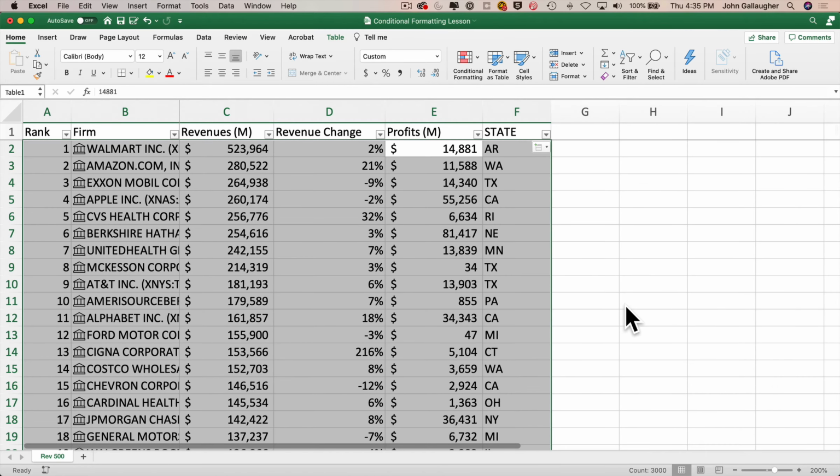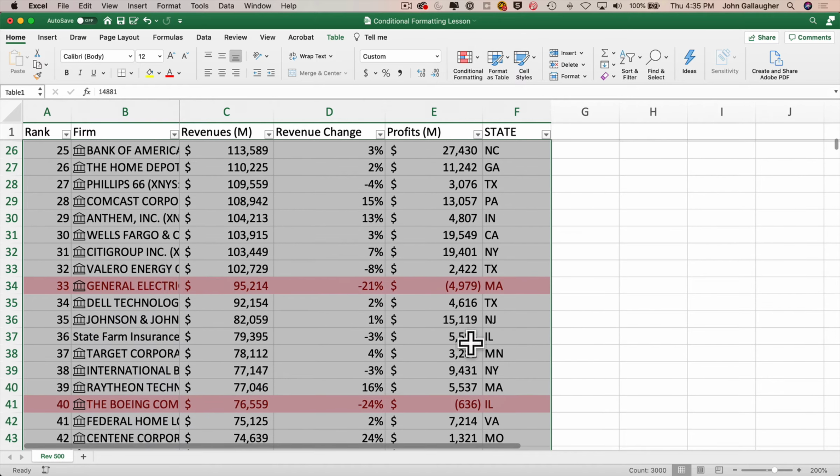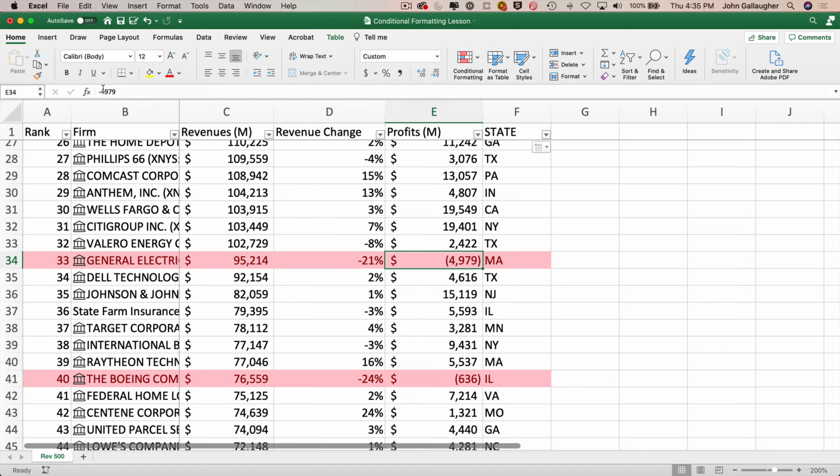Click OK, scroll around and take a look, and hey, much easier to read. The entire line is highlighted if you have profits that are below zero. Now this formatting is dynamic and it responds to any changes in the data. So to test this, let's cook the books for GE. So we'll click on the negative profit value. Up here in the formula bar, I'll remove the minus out front so this value is no longer negative. We'll press return, and we see that the red highlighting goes away. Now I don't want to be accused of accounting fraud, so I'll undo this change, and the red highlighting comes back. Nice!